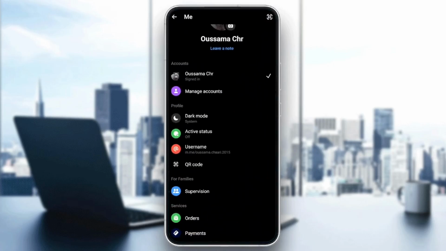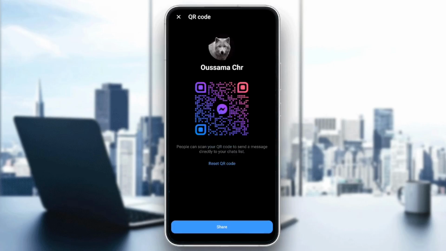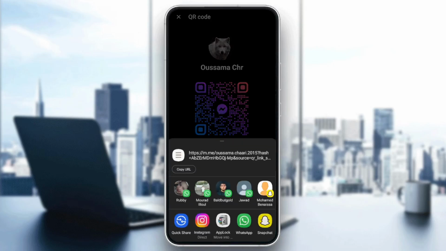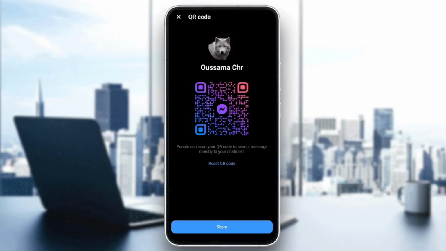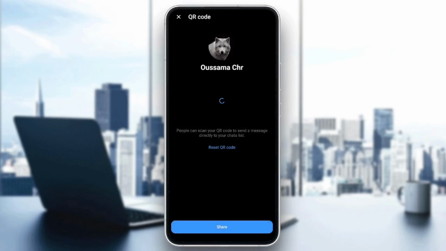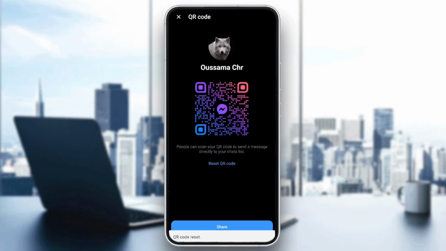You can also get your QR code. As you can see guys, just go ahead and click on QR code, and then your QR code will be generated. You can also click on share if you want to share your QR code. If you want to reset your QR code, just click on reset right here. Click on reset like this, and then it will be changed.